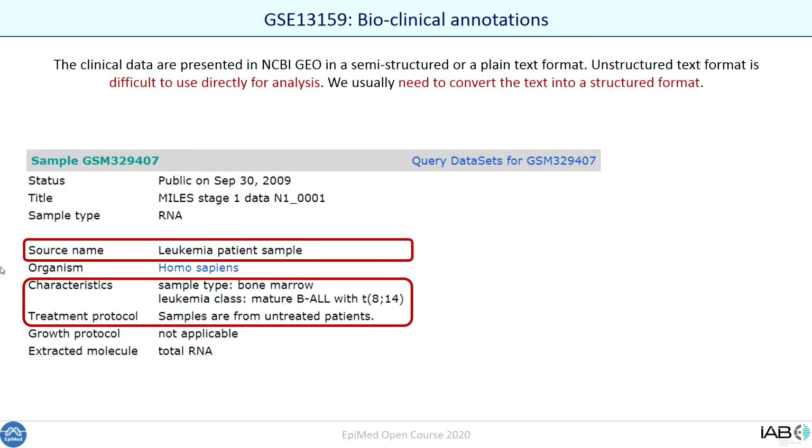The problem with the clinical information on NCBI GEO is that the clinical information is usually presented just as plain text in a non-structured format. And the unstructured text format is difficult to use directly for analysis. So first we usually need to convert the plain text into a more structured or completely structured format to be able to analyze this clinical information later.